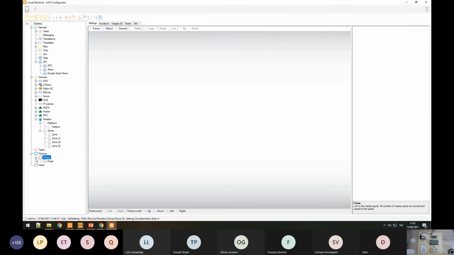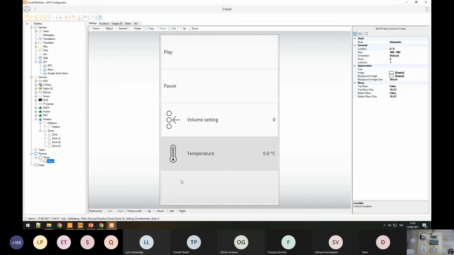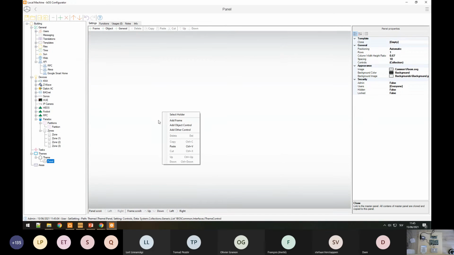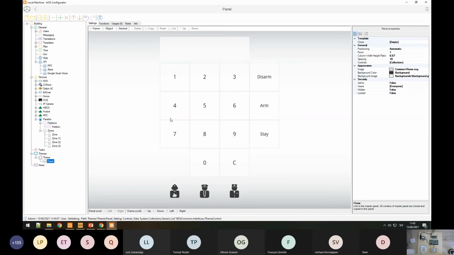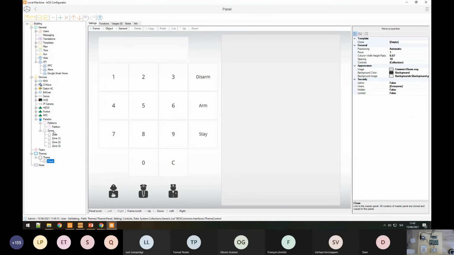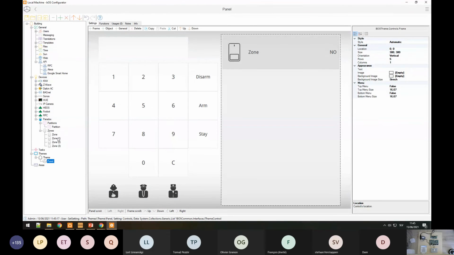And all I'm going to do is go to my trusted panel. I'm going to drag and drop the partition in. You can see this is the same thing as the keypad on the devices. I'm also going to drag and drop in the zones. You would do the same thing with your configuration, adding in the keypad and also the zones.